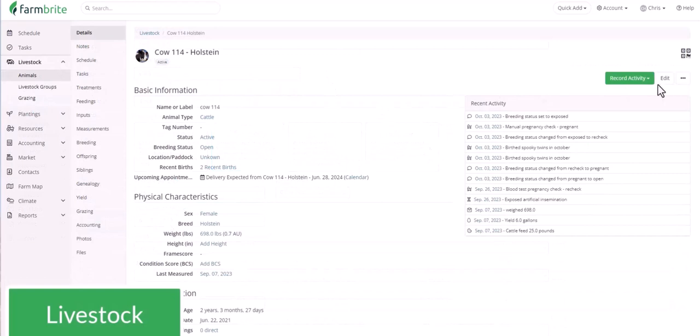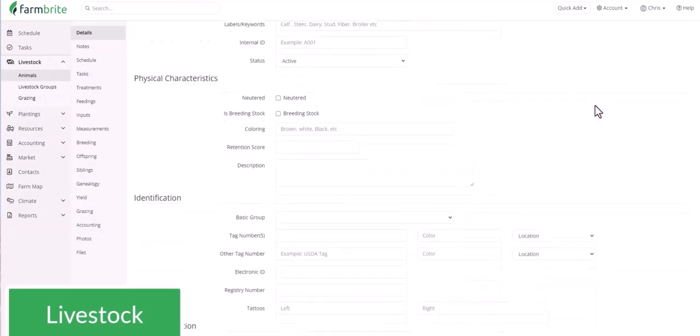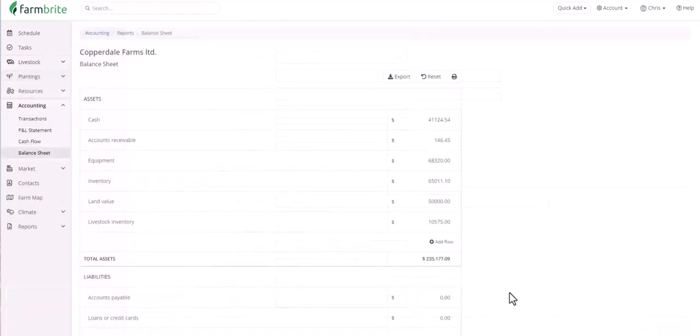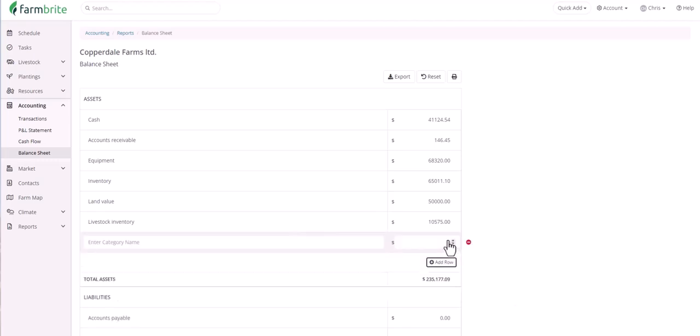And then finally, we also have estimated values on your livestock. These are available on individual animals or set groups. Be aware that it might take up to 15 minutes for the balance sheet to reflect the values that you add to these records if you're going through and adding them now as you do the balance sheet.